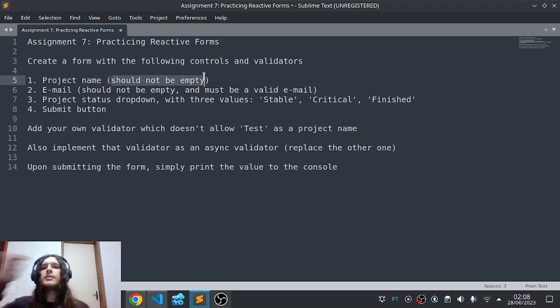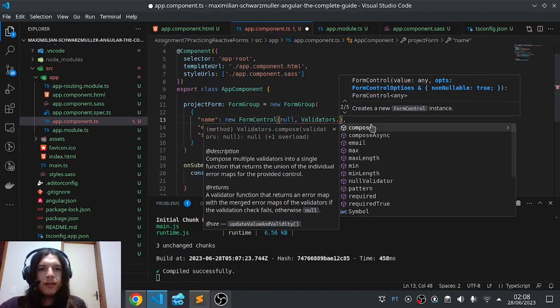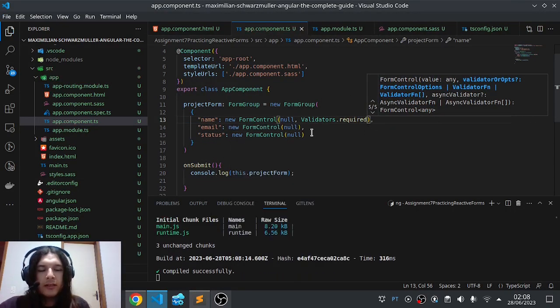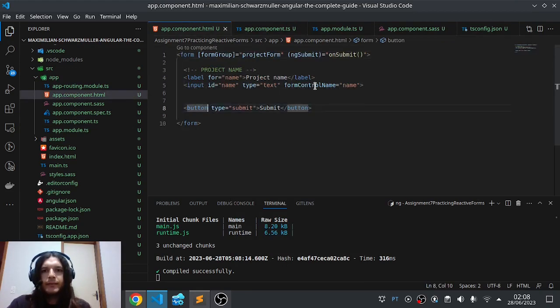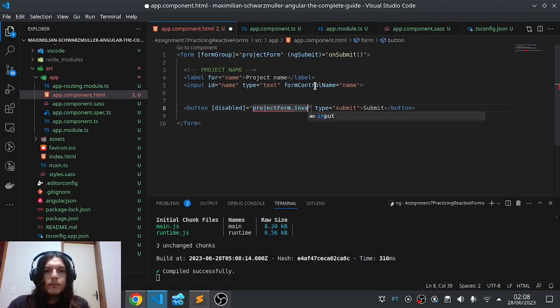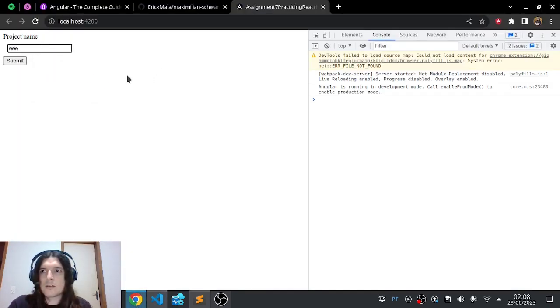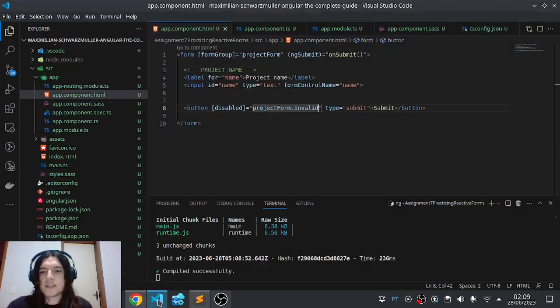And we must have this validation. It should not be empty. So we're gonna add a Validators.required. This way it's gonna be an invalid control. And let's add a disabled property binding here so that the button to submit won't be enabled if there is some field invalid in our form. So if project form is invalid, it's going to be disabled. That's it.